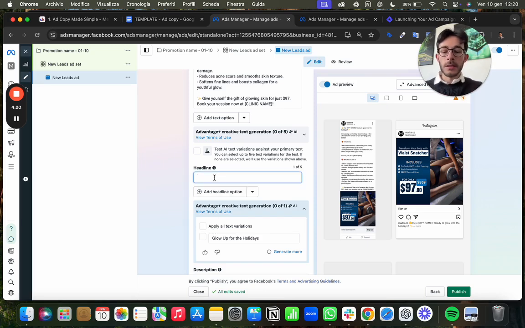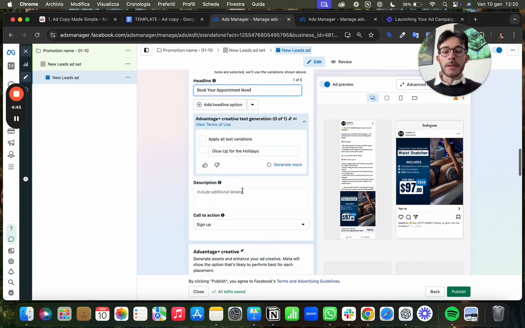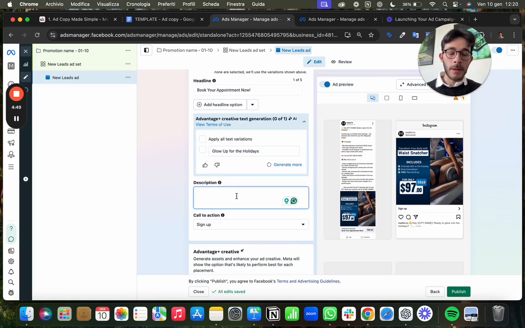So it could be get a hydrofacial now, or get a hydrofacial for $97, or it could be book your appointment now, something along these lines. Again, the headline is the least important thing of your ad, so really don't worry about it. Then description, you can leave it blank because most of the time it's not gonna pop up.